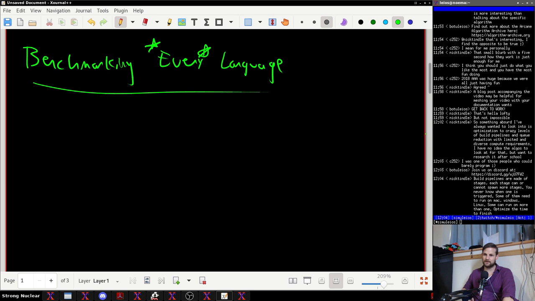Build pipelines are made of stages. Each step can or cannot spawn more stages. You never know when one is triggered. Some of them need to run on Mac, Windows, Linux. Some can run on more than one. Optimize the time to finish.